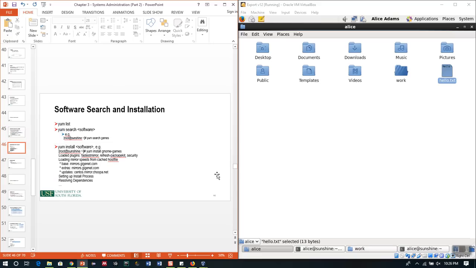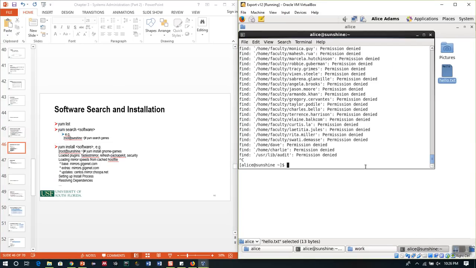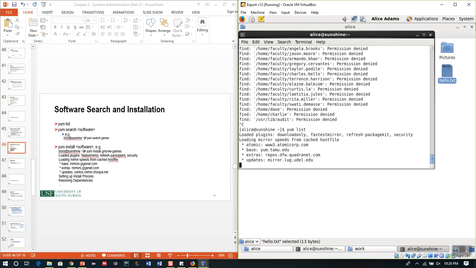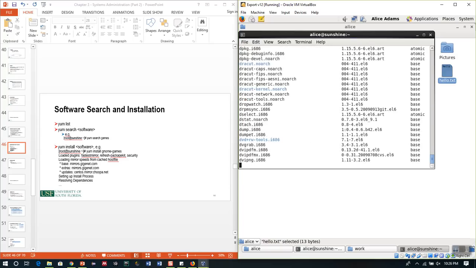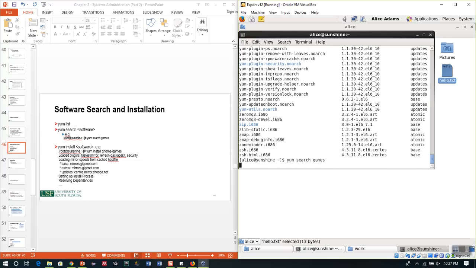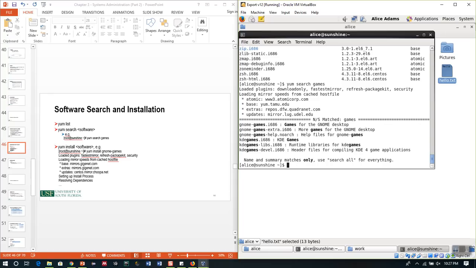So let's go ahead and start to mess around with that and start installing some software. If we do yum list, it comes up with a list of all the software that's available to us. We can also search for software. If we do yum search and we're interested in finding games, for example, we can see all the games that are available to us. Then we can do something like yum install gnome-games.